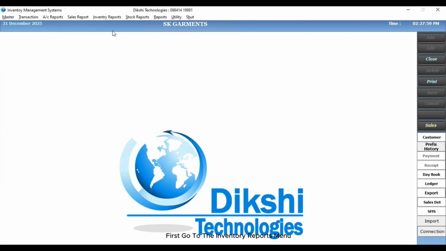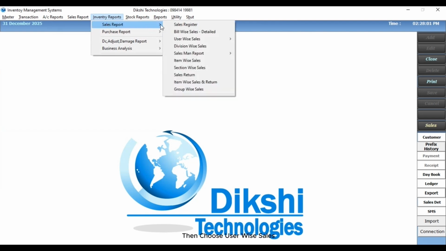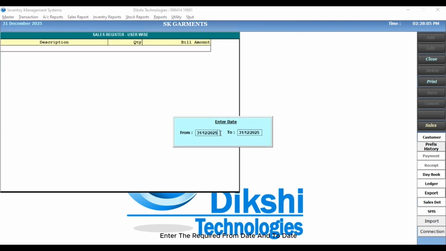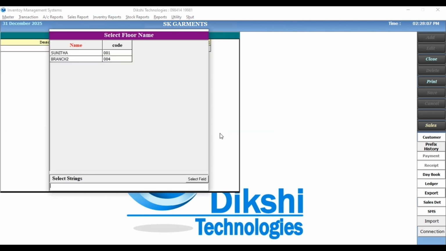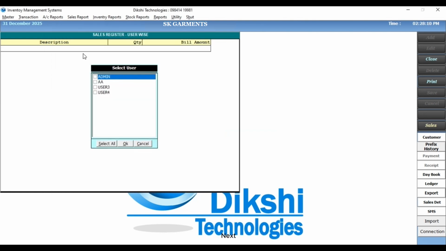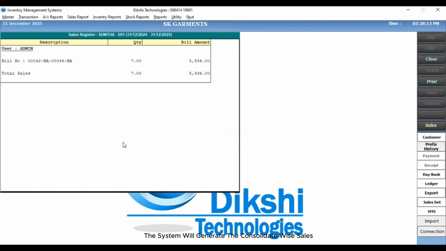First, go to the Inventory Reports menu. Next, select Sales Report, then choose User-wise Sales. Now, click on Consolidate-wise Report. Enter the required from date and to date, then press Enter. If you have multiple floors or branches, select the required floor and click OK. Next, select the required user from the list and click OK. The system will generate the Consolidate-wise sales report.